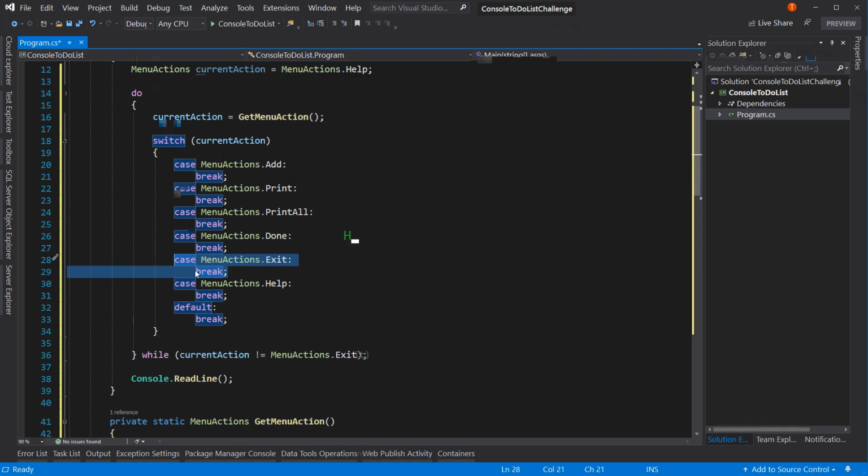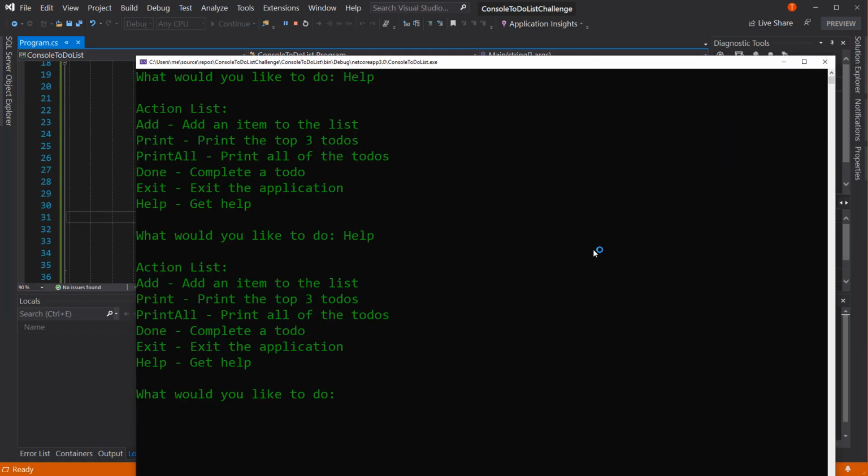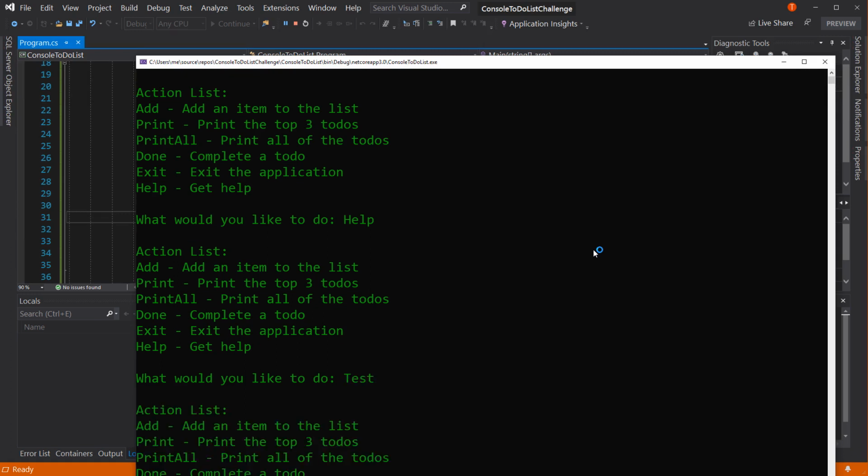Help. What do you want to do? Well, I can type help again. And if I type test, it prints out help again because test means I don't know what it is, but since I don't know, the default is print the help list. Because if you type out print to do, it goes, that ain't right. So here's your options.